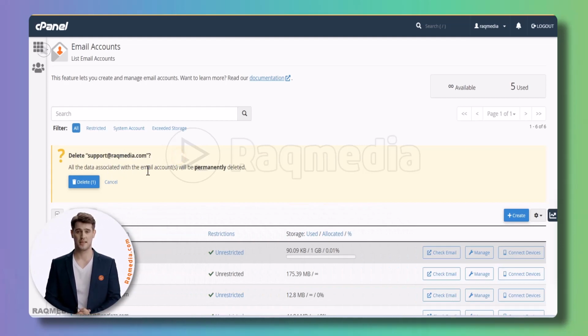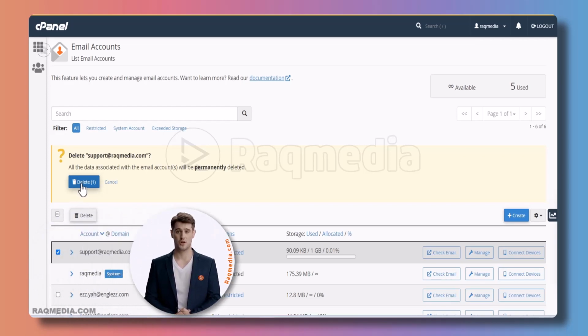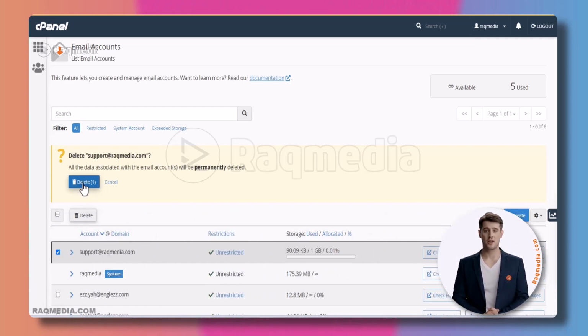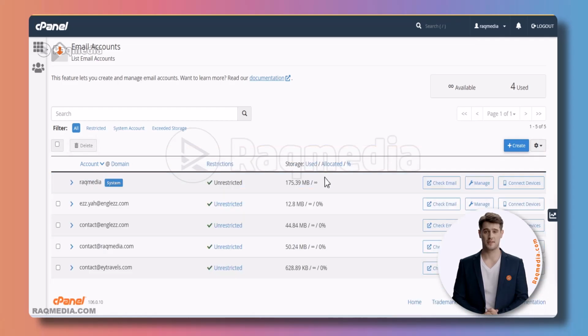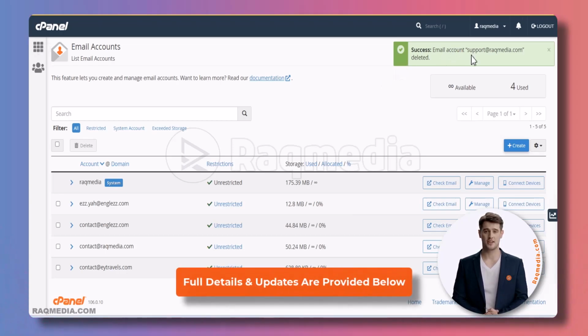All the data associated with this email account will be permanently deleted and cannot be recovered, so make sure you select the account properly. Next, accept and hit delete. And voila, you have a message: the email account has been successfully deleted, and now it leaves space for more emails for your hosting or cPanel or the plan you are using.